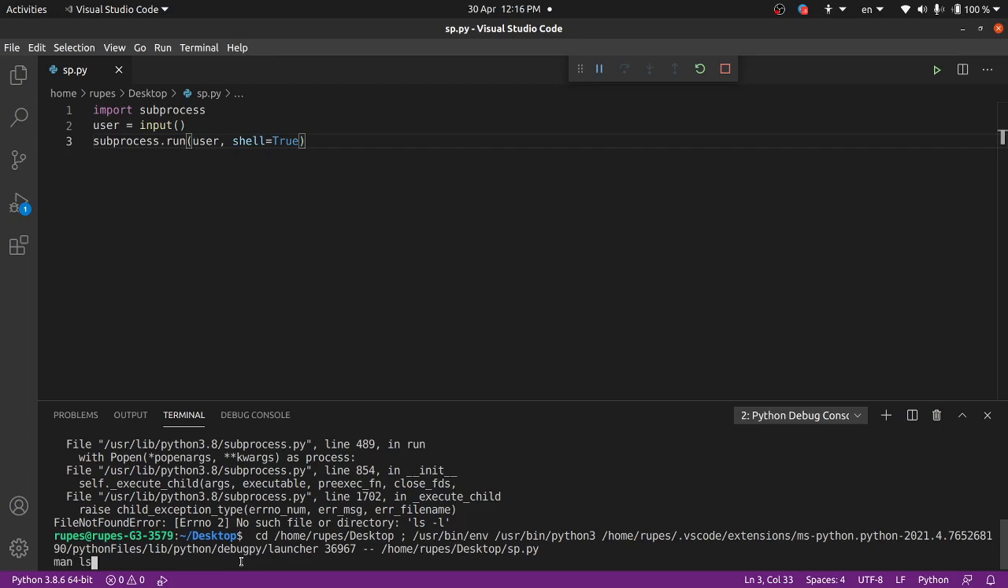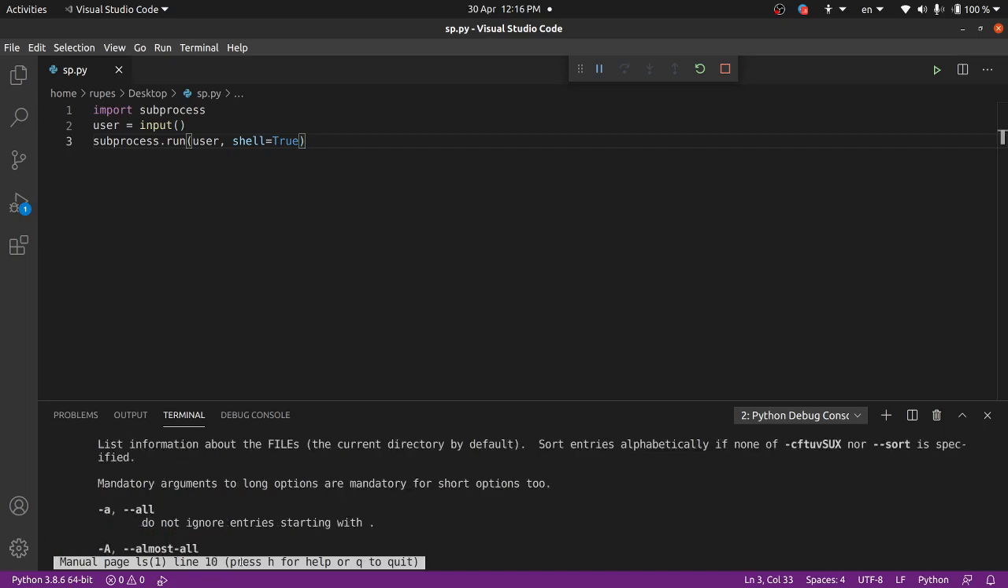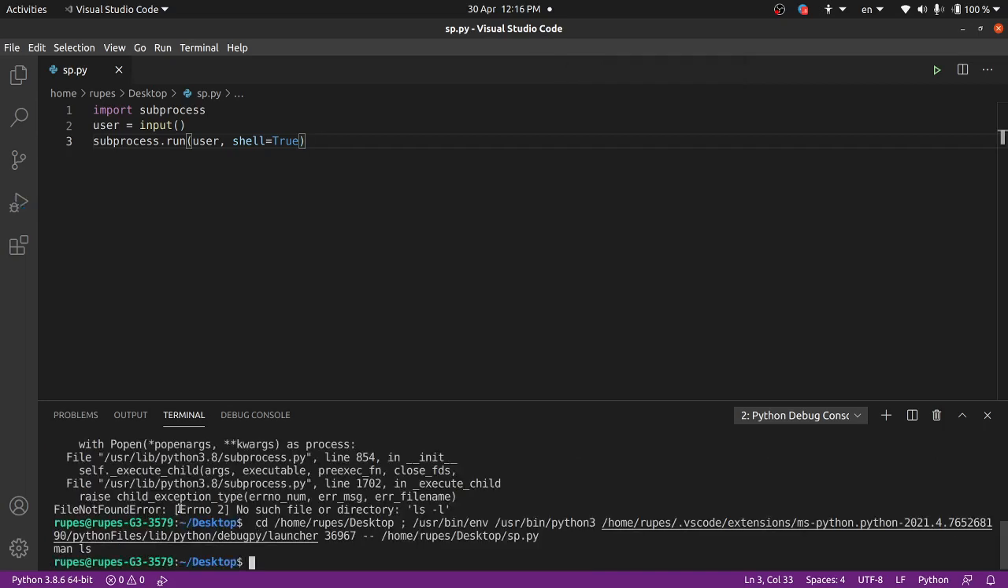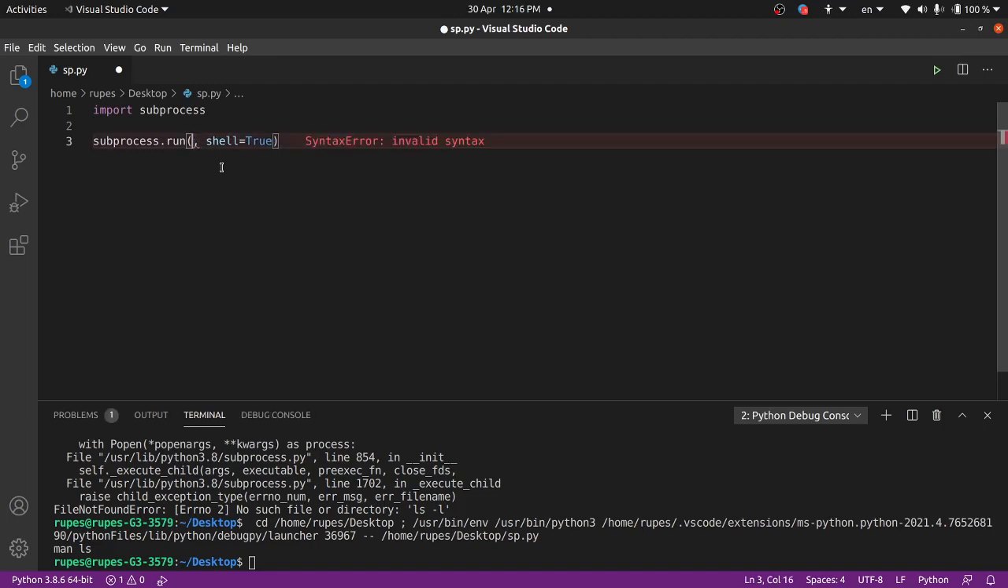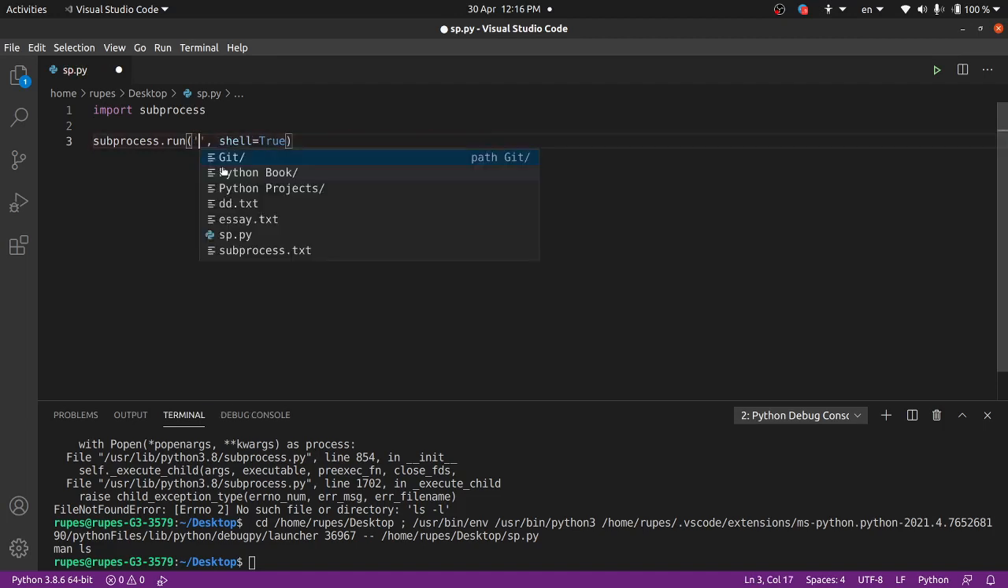If you do man ls, it just executes the same thing, but this way it's not recommended, okay? You should not give out the input to any other user because it might cause a lot of problems. It's only okay if you're the one giving the input, but not for others.